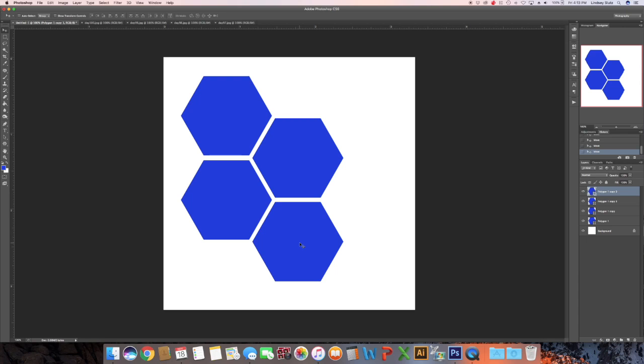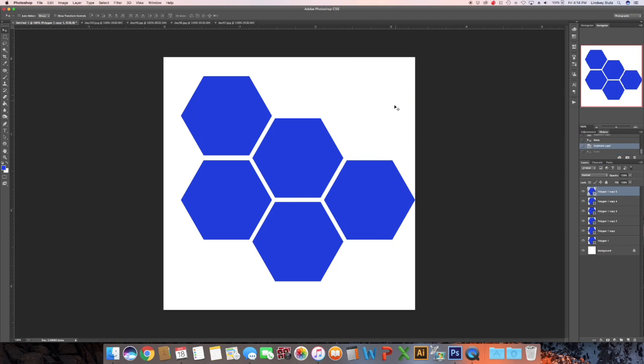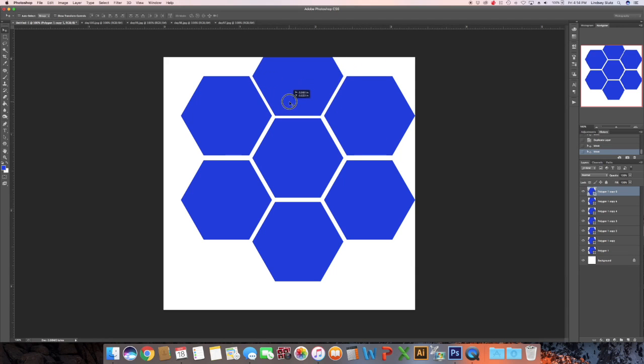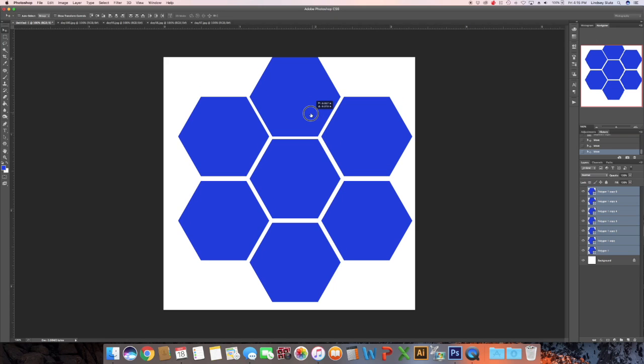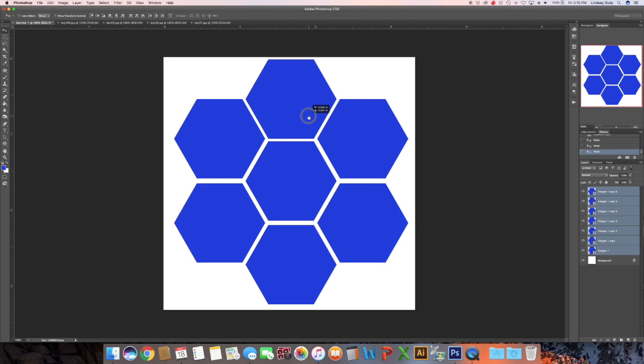If you're not comfortable using Alt, you can always select it in your Layers panel and drag it down to what looks like a Post-it note, and it will duplicate it, and then you can just move it from there. Okay, so I'm going to select all of these by having this top one selected, holding Shift and clicking the bottom. I'm going to move these to the center of the document.